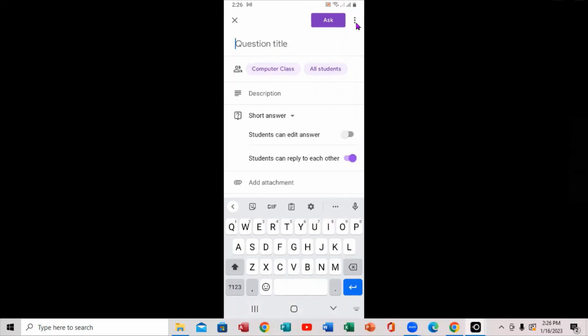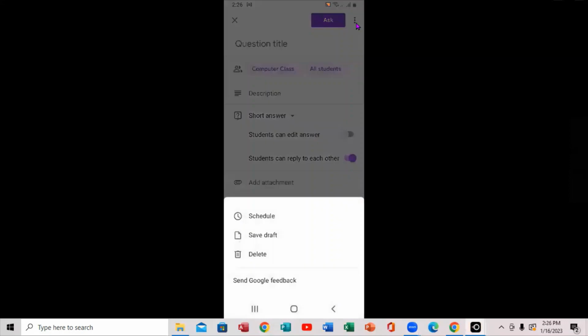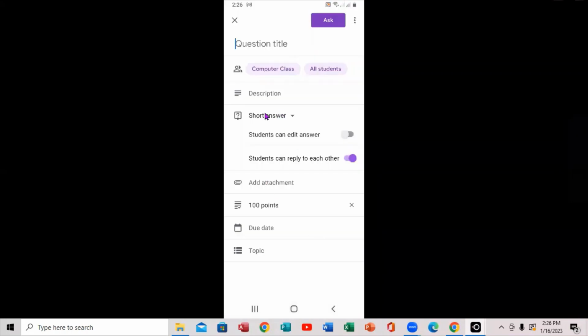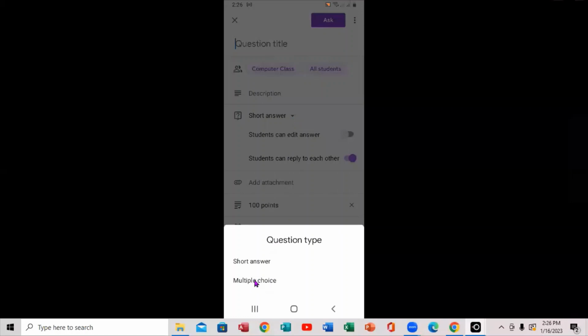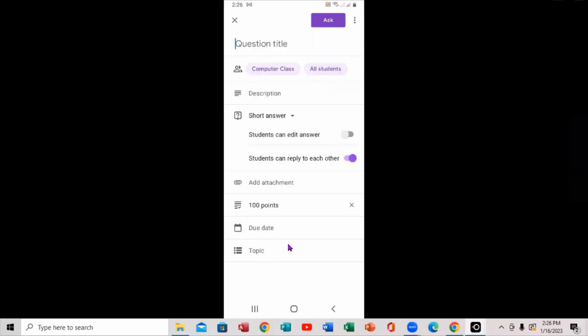But if you click right here, what will happen when you click right here? You notice you can actually schedule it, you can see what the job, you can delete it, or you can send a feedback. Right? You show right here, so short answer. And if I click on this right here, it shows that I can add a multiple choice. Just the same within the question, right?